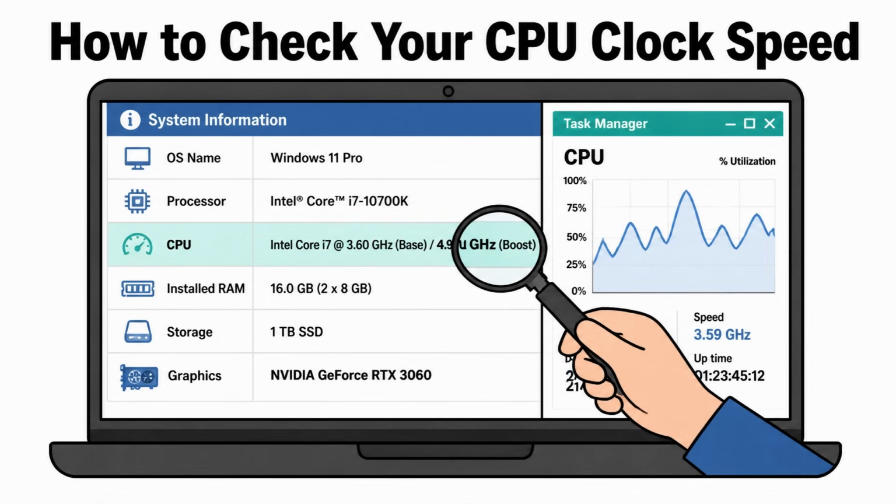So how do you actually check your own CPU's clock speed? On Windows, just right-click on the Start button, click System, and you'll see your CPU name and speed right there. Or open Task Manager, go to the Performance tab, and click CPU. You'll see both your base and boost speeds, plus real-time usage graphs. On a Mac, click the Apple menu, then About this Mac, and the processor speed is listed right there. It takes literally 10 seconds. Go try it after this video.